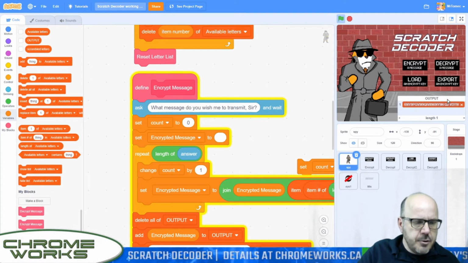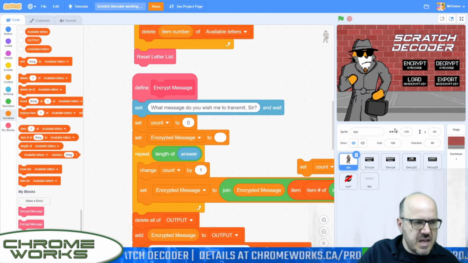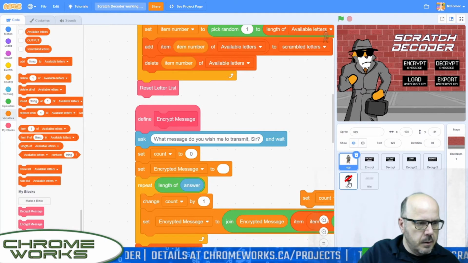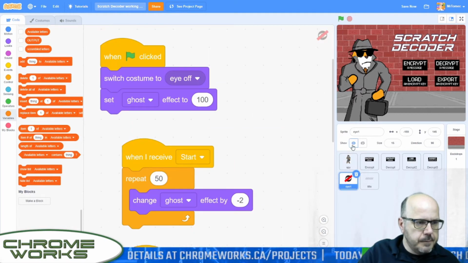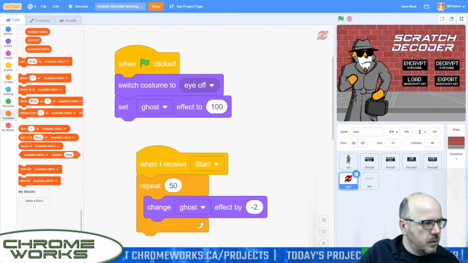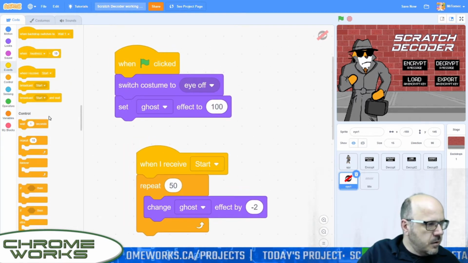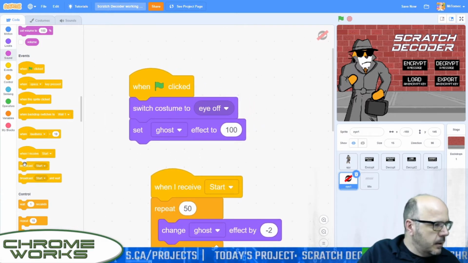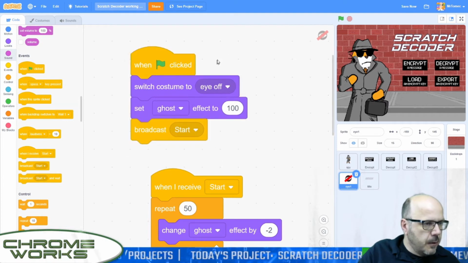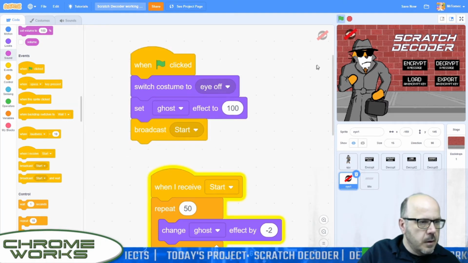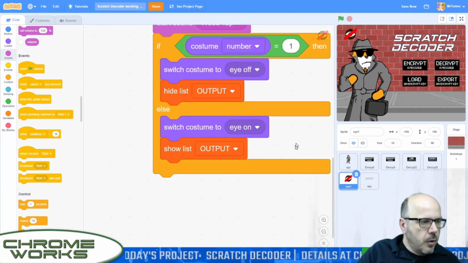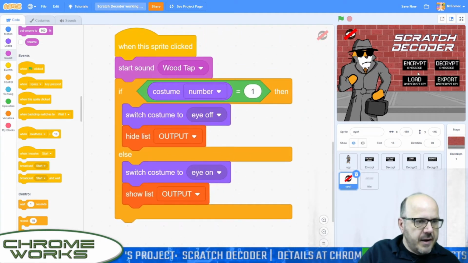I'm going to click on that, make sure it's all highlighted. Go Control C. Oh, I think my list disappeared. Let's make that eyeball visible again. Oh, it's ghosted. So this is causing problems for us. Here's what's going to happen. I'm going to go, when green flag clicked, let's broadcast a start message here. There we go. So that'll make my eyeball appear again. Okay, so let's run that experiment one more time.